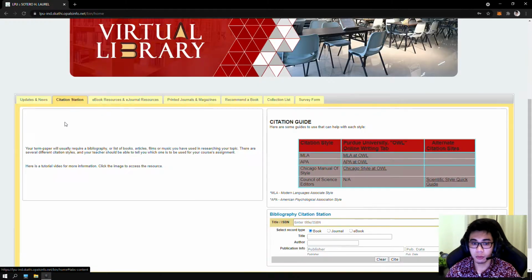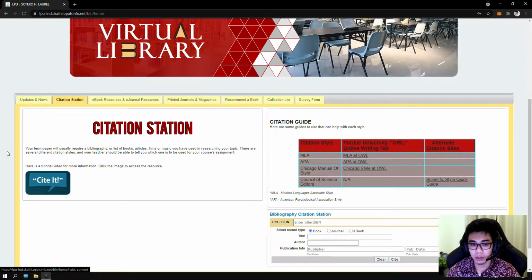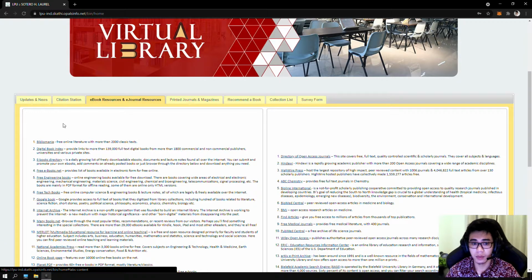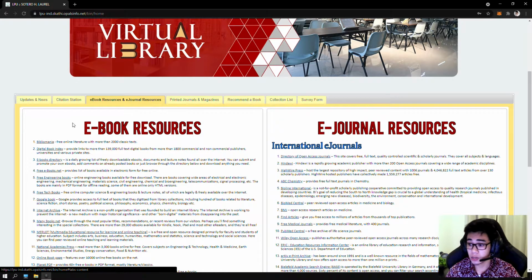And the next tab would be the citation station. If you want to use a bibliography in your term paper, you can use this. This picture is clickable. You can use it for free. The next tab would be the ebook and e-journal resources. This link is also free. If you want to access it, just click on the underlined title. It will automatically redirect you to another tab on your browser.